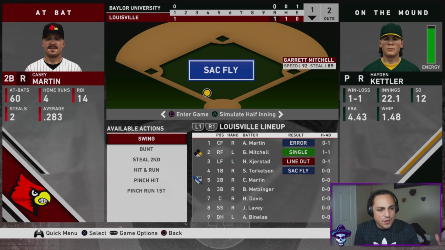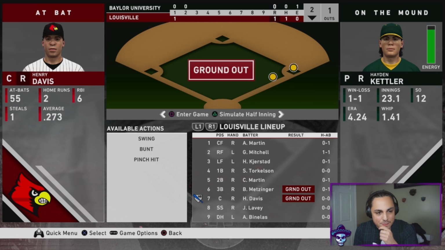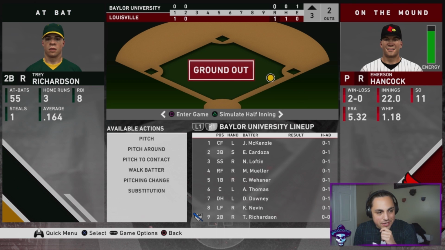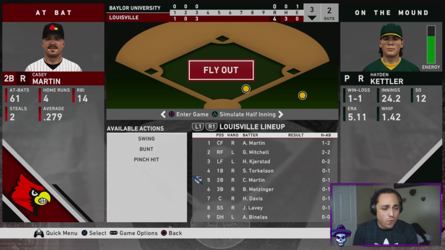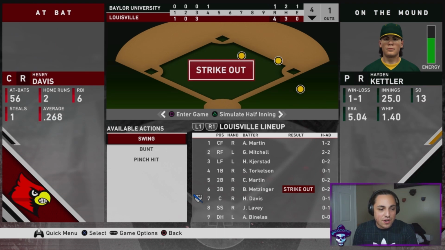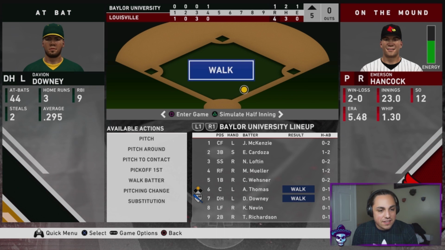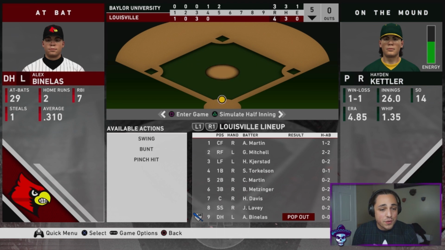We got 1st and 3rd. Okay, so far so good. Let's keep it going. Can we get this win? Can we hold on or extend it? Garrett Mitchell goes deep, makes it 4-0. Emerson's pitching well. Okay, there's a run. That's a little bit of a disappointing sequence of events, to say the least. Now it's a 4-3 ball game.